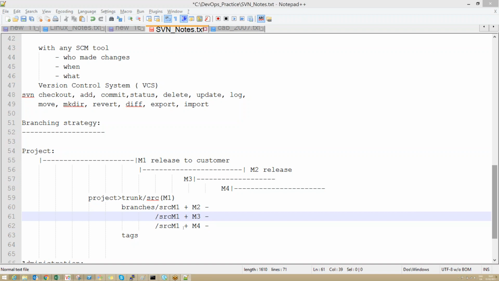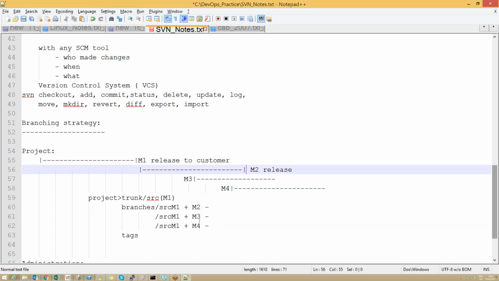So now I created 3 branches, right? So creating the branches is done. Now people have started working on it. But how do you think the release process will work? Now it's time for M2 to release to the customer. When this guy is releasing to the customer, he is happy, because the customer is already having M1. Now you are releasing M2.